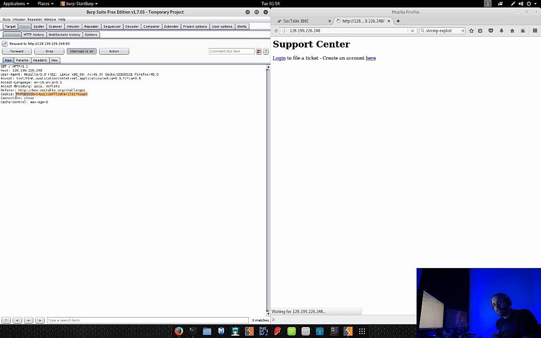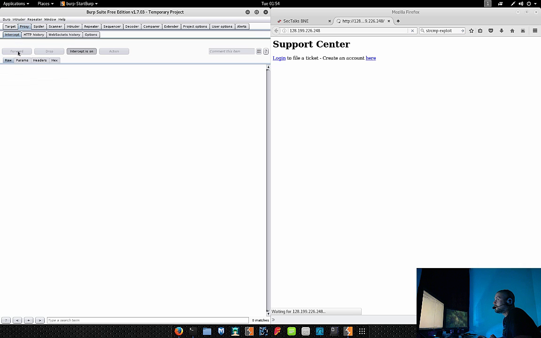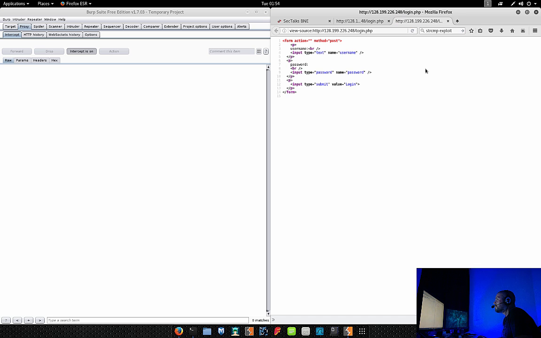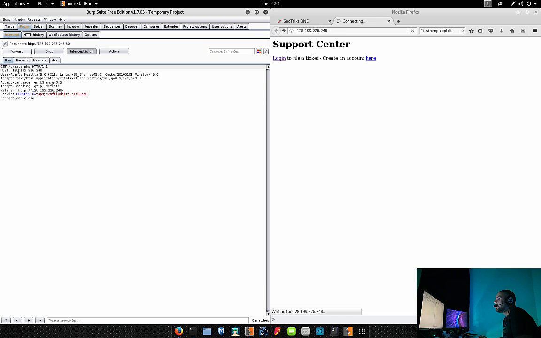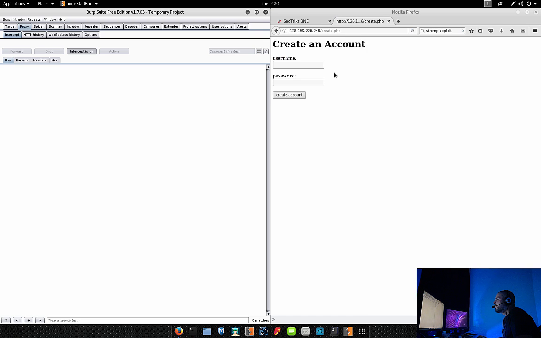So let's take a look at this application and see what we have going on. That's really the only thing of interest that I saw with that request. So we'll forward that. Let's look at the login page, and as always, view source. Nothing of value. Let's go back and check out the account page. Create account, username, password. Let's go ahead and create an account. Account ABC, password 123.